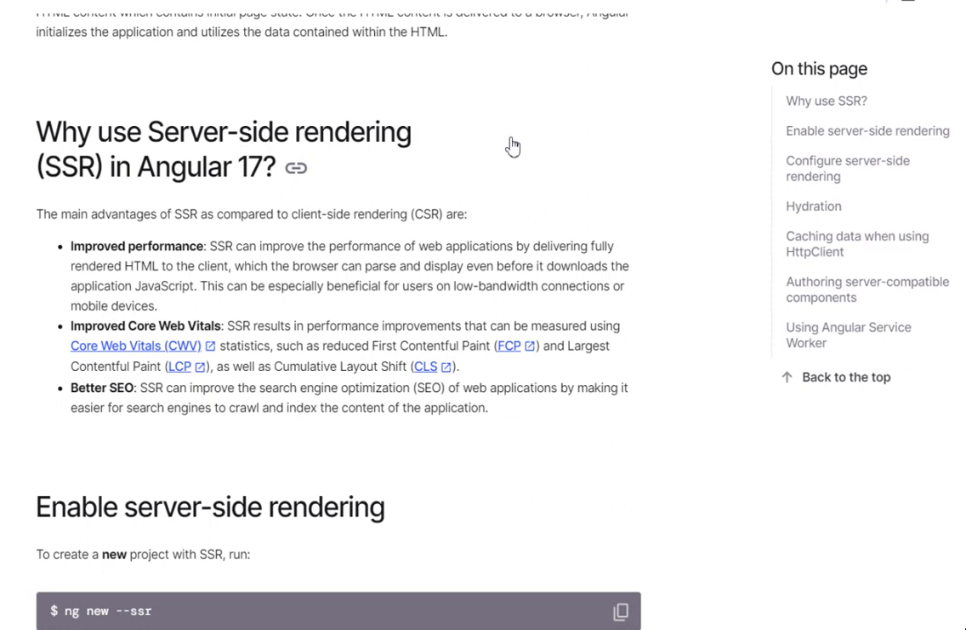Why use server-side rendering? It is also known in short as SSR in Angular 17. The main advantage of SSR as compared to client-side rendering, CSR, is that server-side rendering improves the performance of applications, improves the Core Web Vitals, and is also great for better SEO.